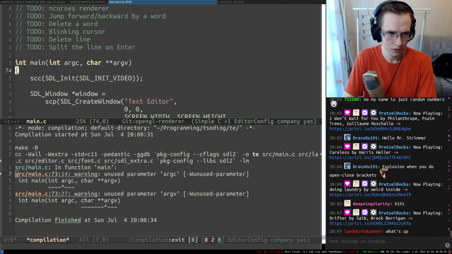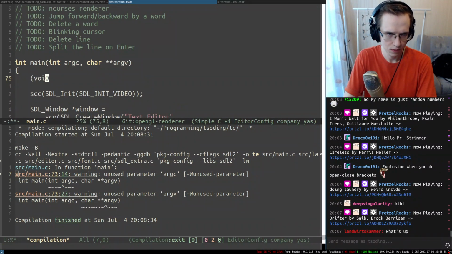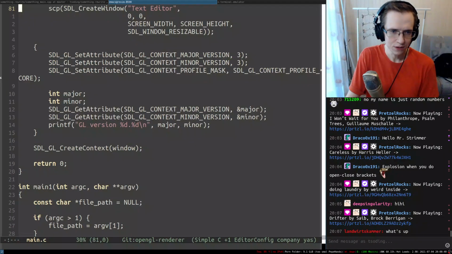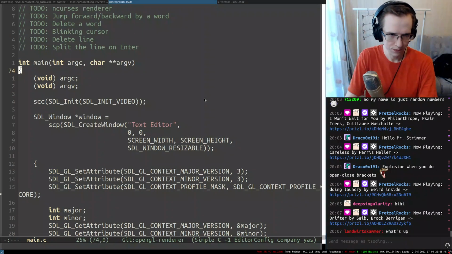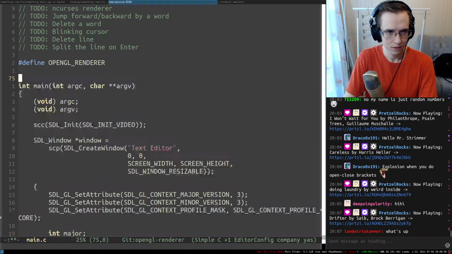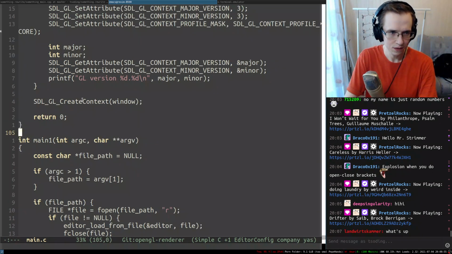So we have unused variables. That's easy to fix. argc, argv. You know what? I have an idea. What if we have a special macro, something like OPENGL_RENDERER, and if the OpenGL renderer is defined, right, we're including that main, otherwise we're including the old one, right?